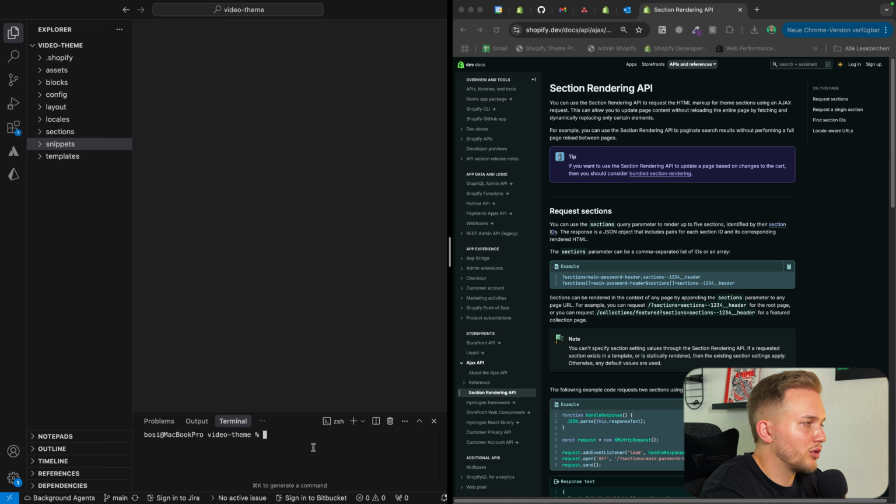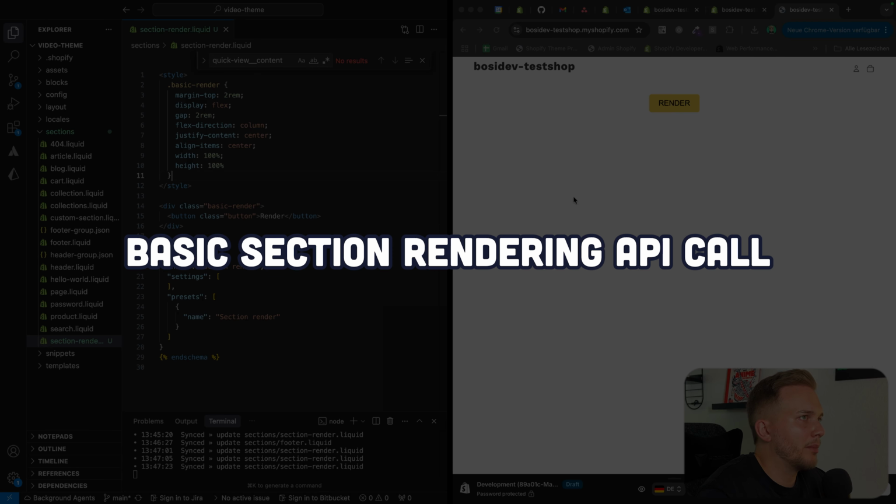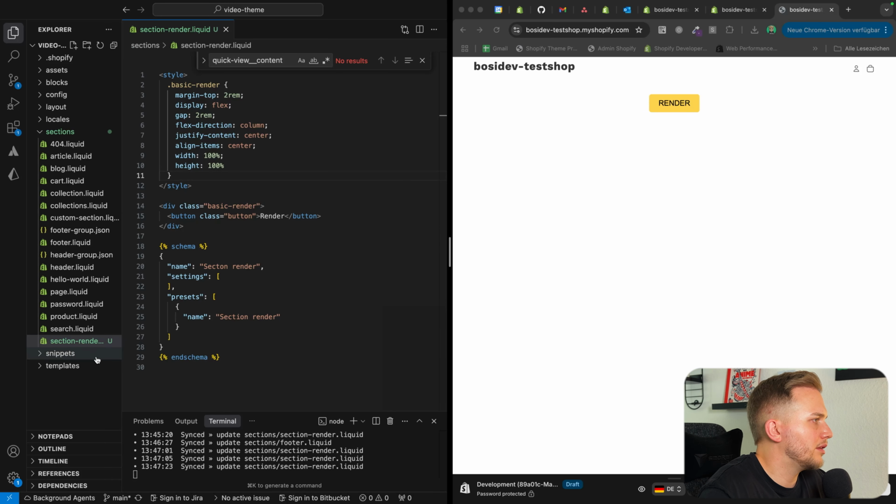For this, I'm going to start my development server. If you don't know how to develop locally on your machine, go check out my video on the Shopify CLI and learn how to do it. To show you this, I went to my super basic blank theme and created this section render liquid, which is a section, super basic, with this container here and a button.